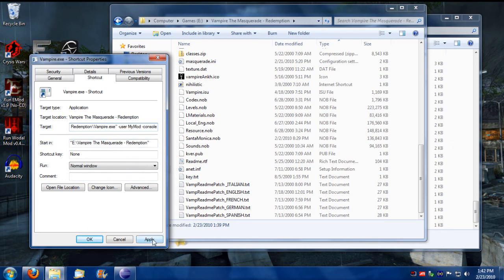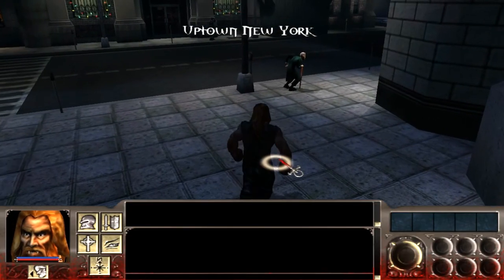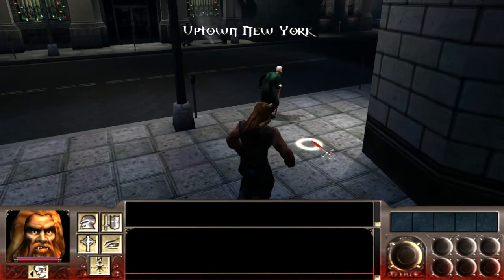To test out and make sure that works, we're going to run the game using this executable. Let's see if our damage override is actually working.